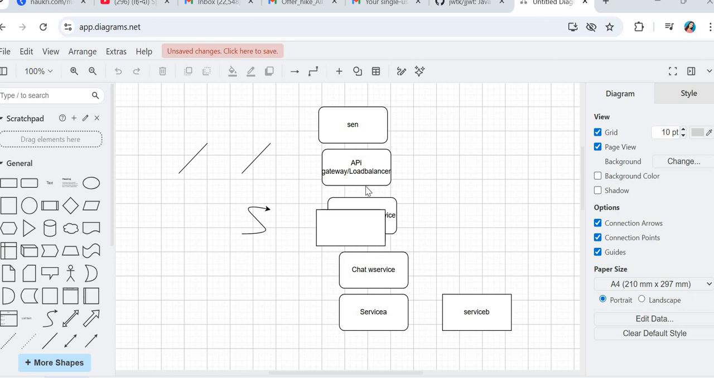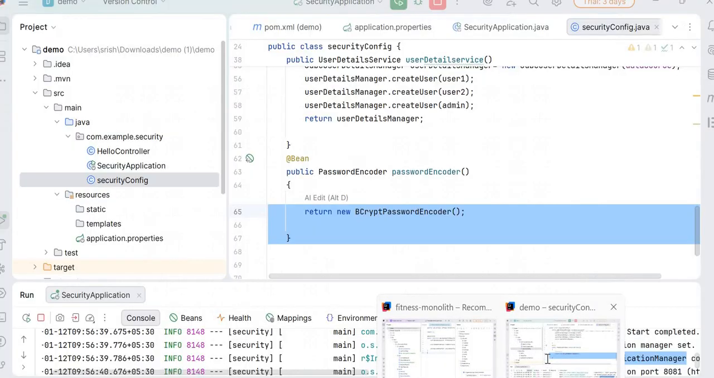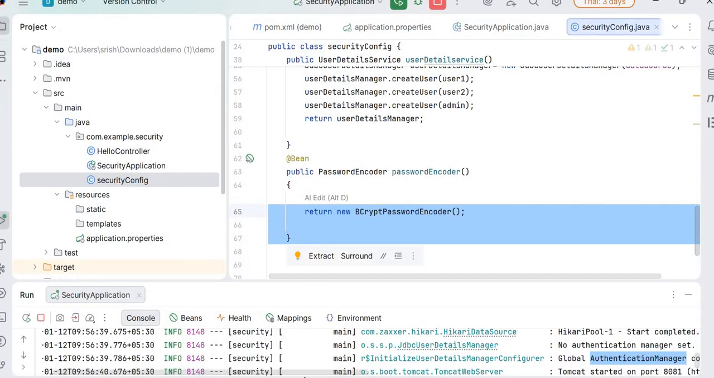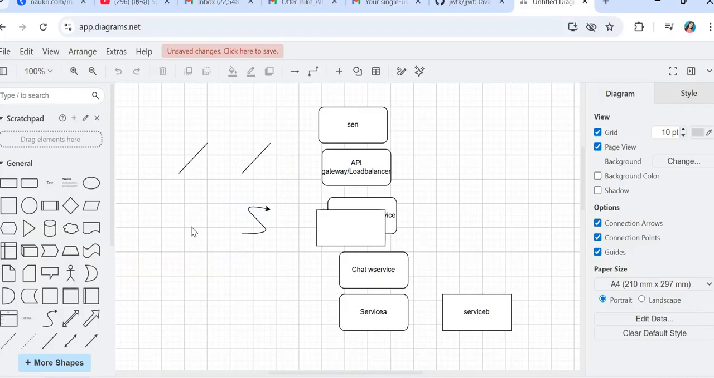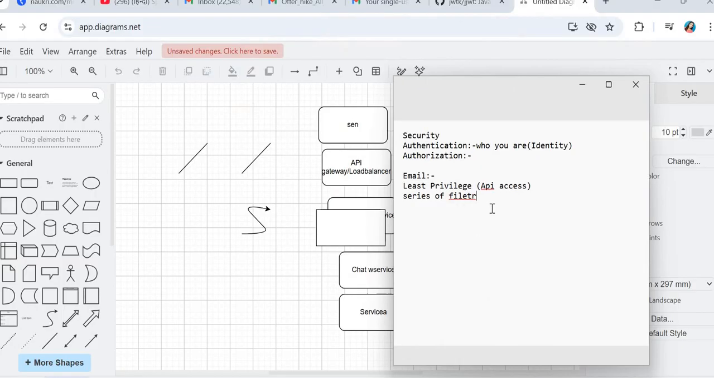Hello, friends. Today I'm going to explore how we can use JWT tokens and how we can implement them in our project. You can see this is the project where I want to apply the JWT token. So from the beginning, I will tell you what all steps we have to follow.